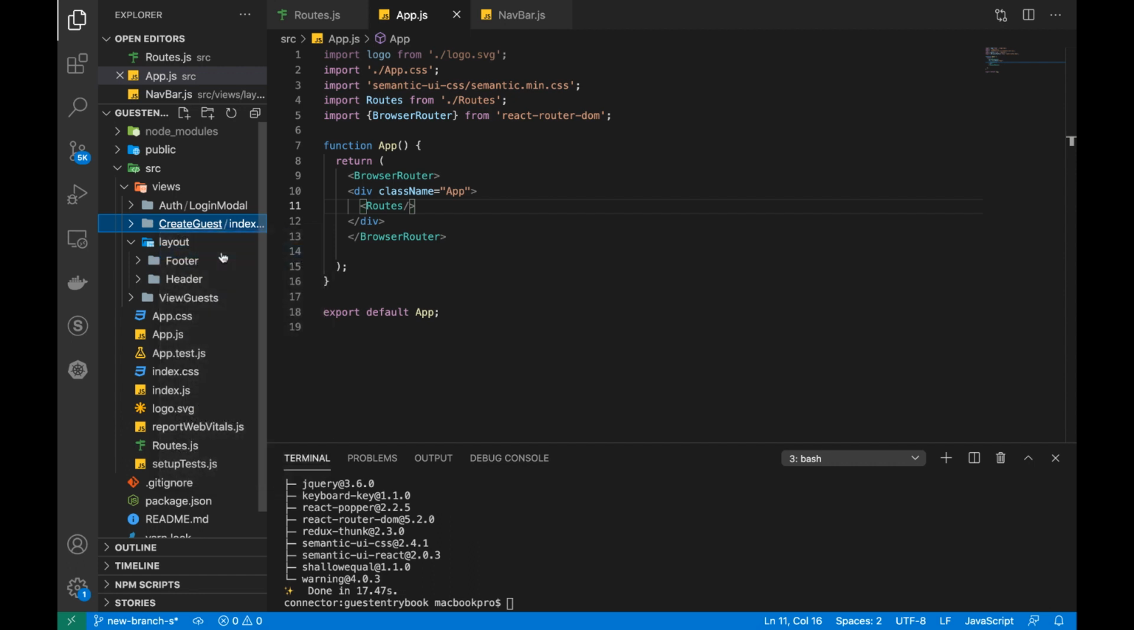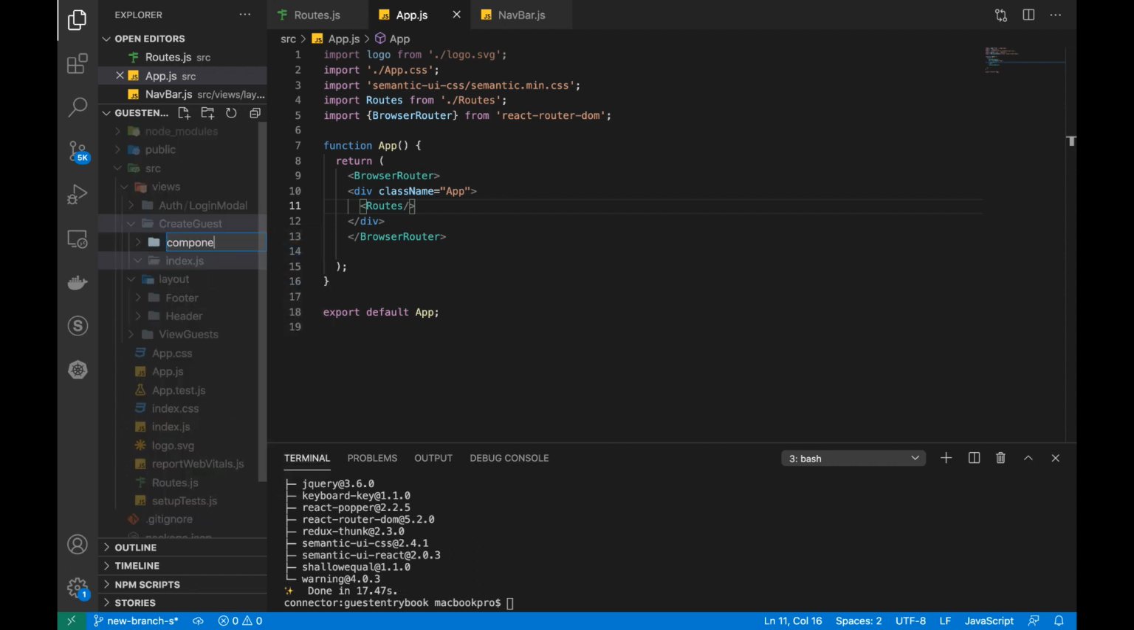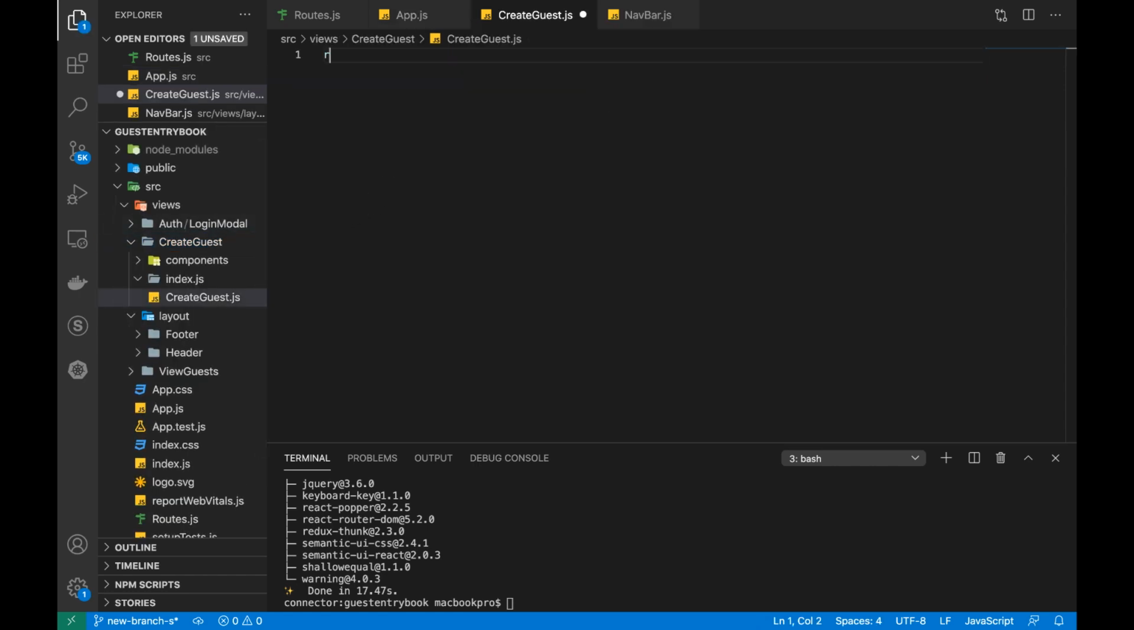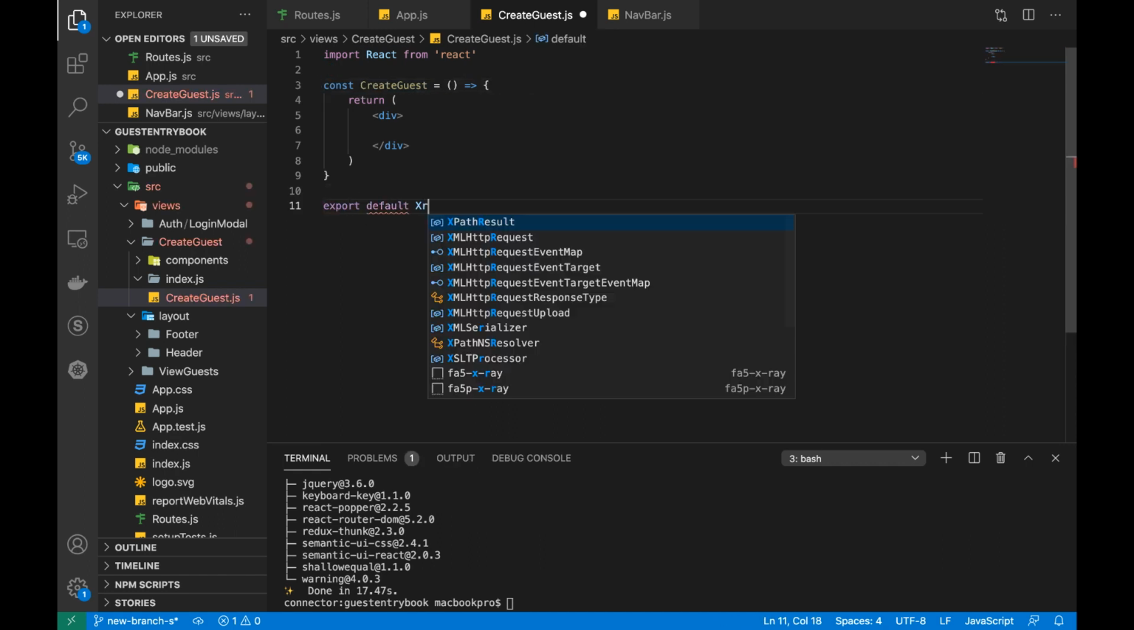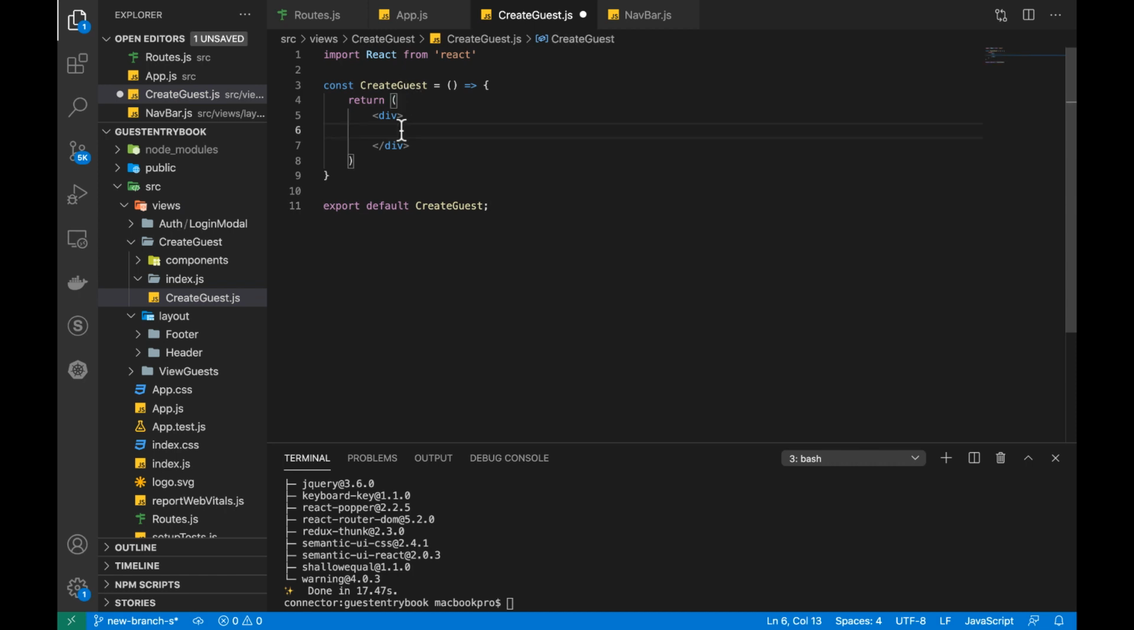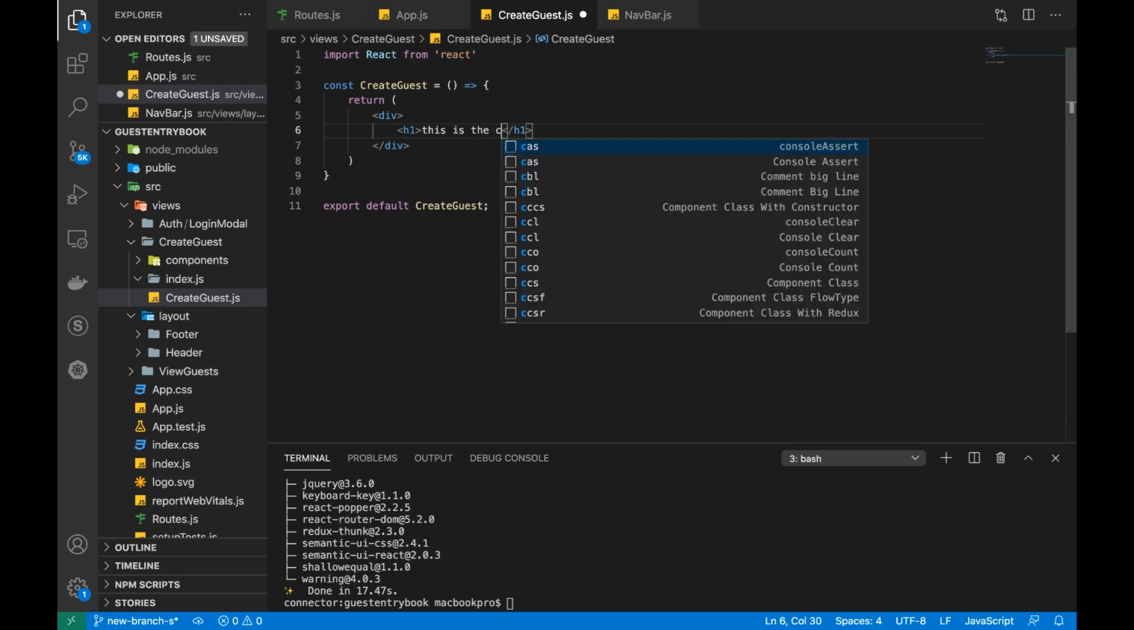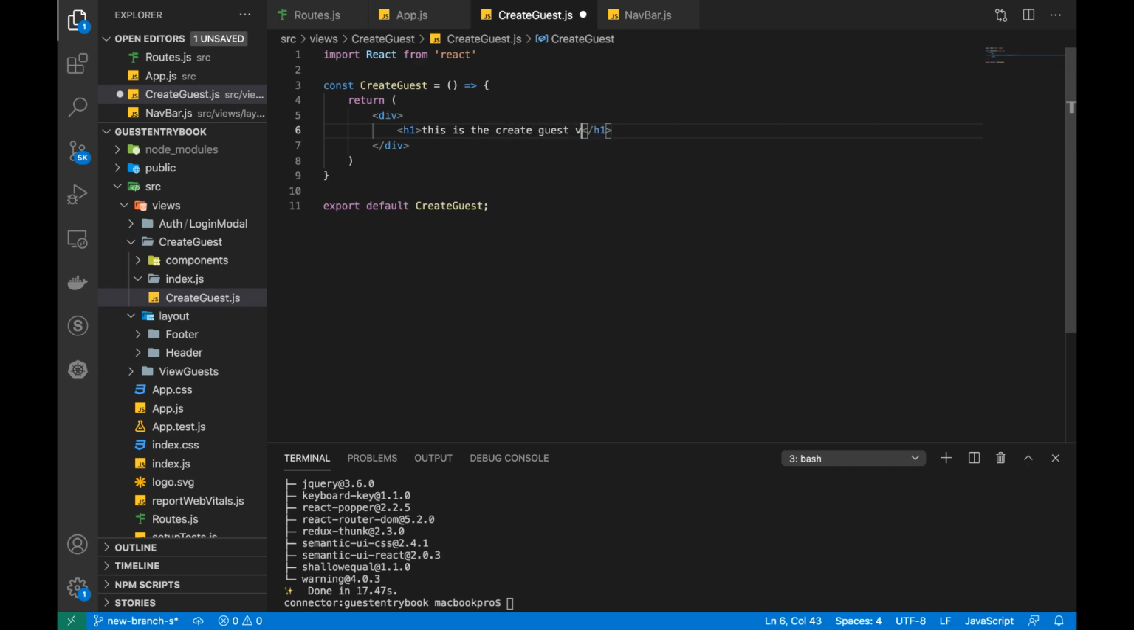I'd like to also have a new directory here for our components, and then I'd also want to have a new file here, which is going to be our create guest, which is basically going to be our entry point for this component. And here I'm going to have a functional component, and now let's just export default. Yep, export default create guest, and I'm going to use the h1 tag to say this is the create guest view, and I'm going to save that right now.